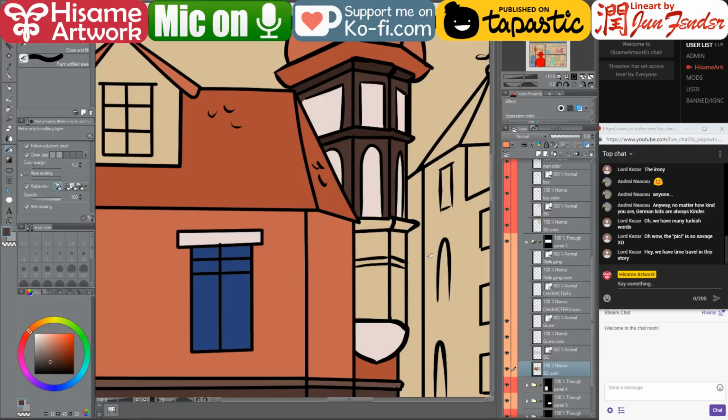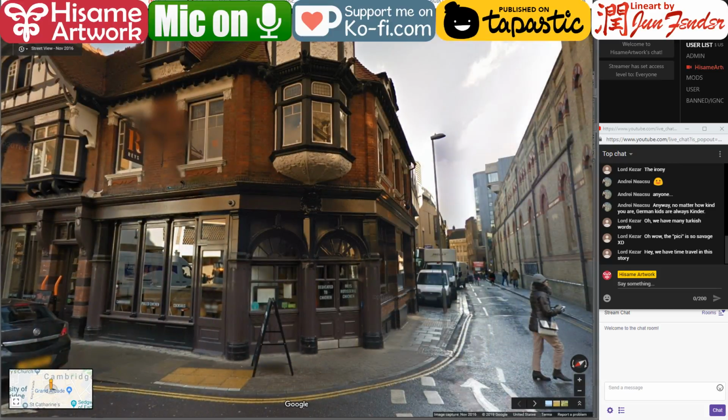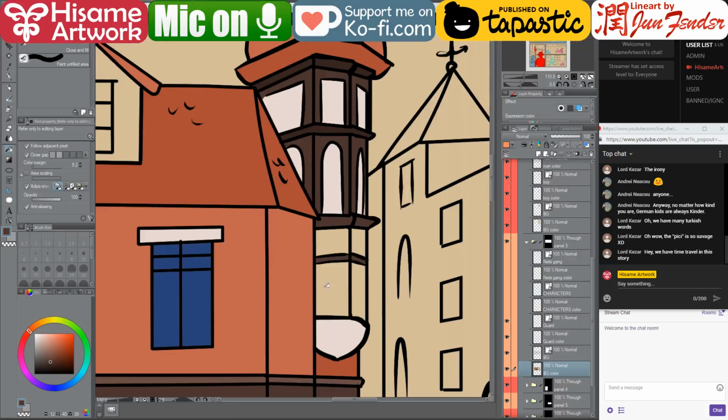Okay, so I have dark frames and then windows. Just gonna make everything brown. And I'll add the windows later.